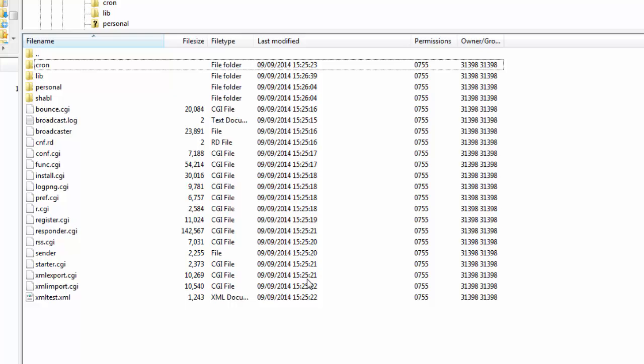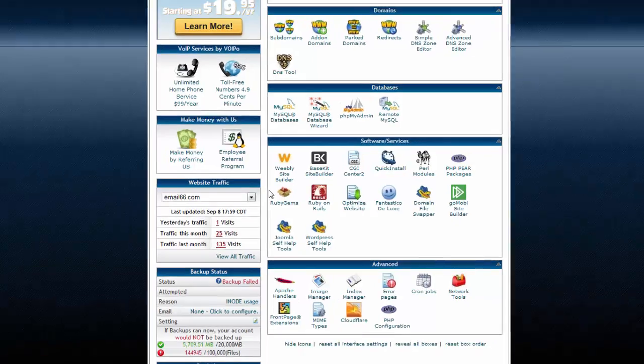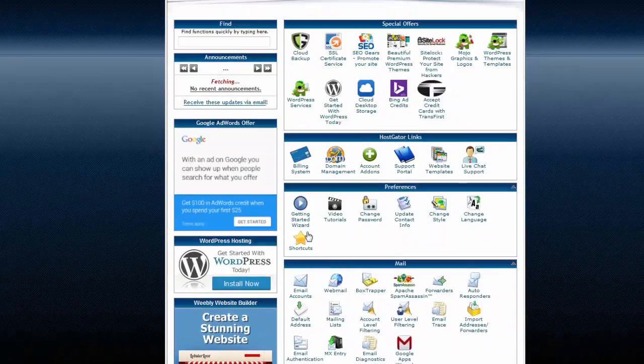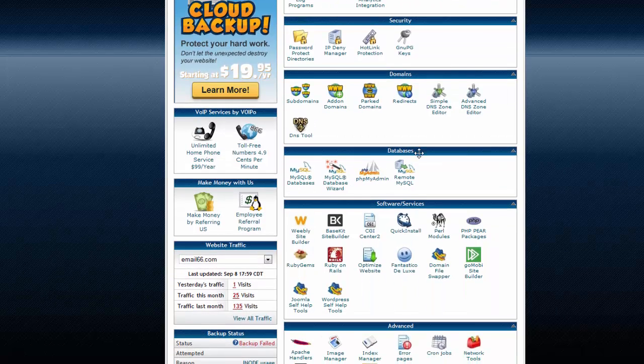The next thing we need to do is to make sure we've got a MySQL database ready as well. As I said, we need to create a MySQL database. If we go into our cPanel using HostGator here, for example, we go down to databases and create a MySQL database, using the database wizard.